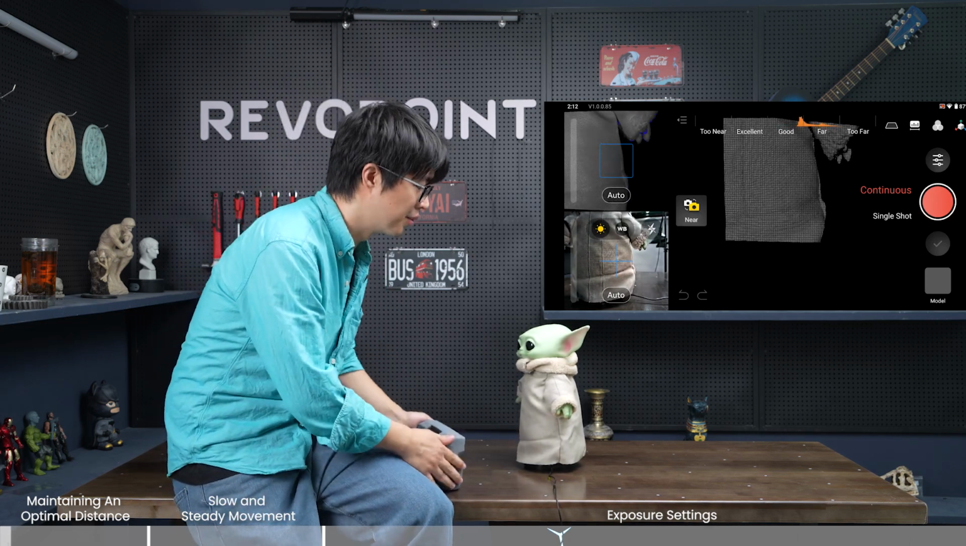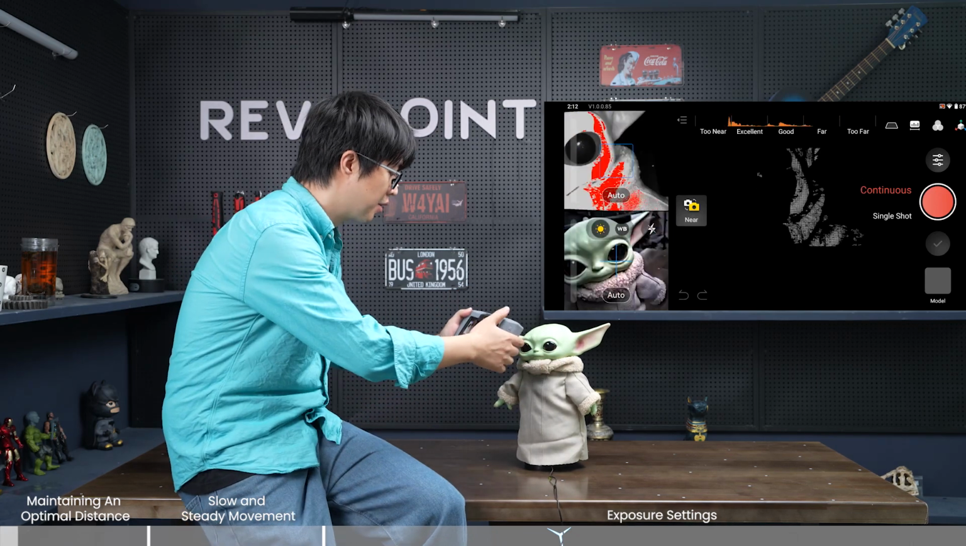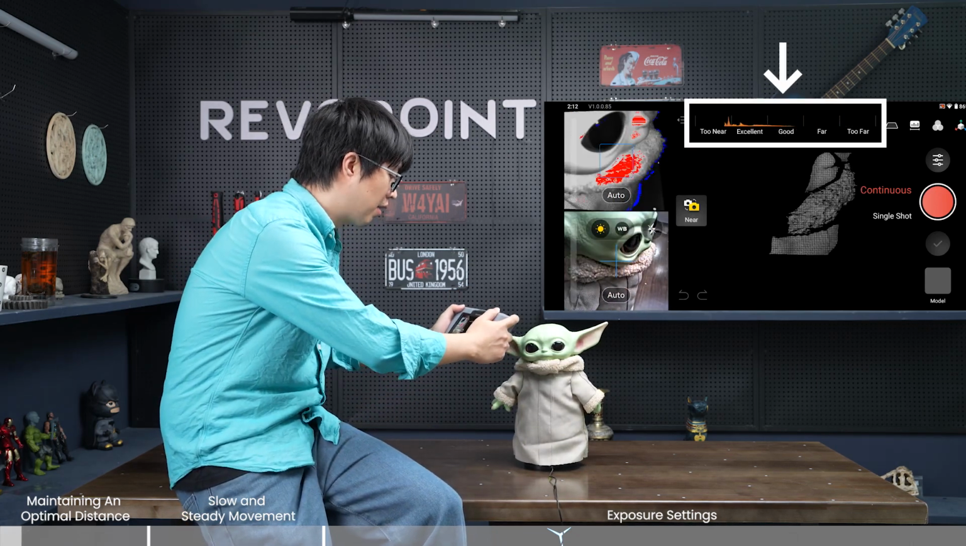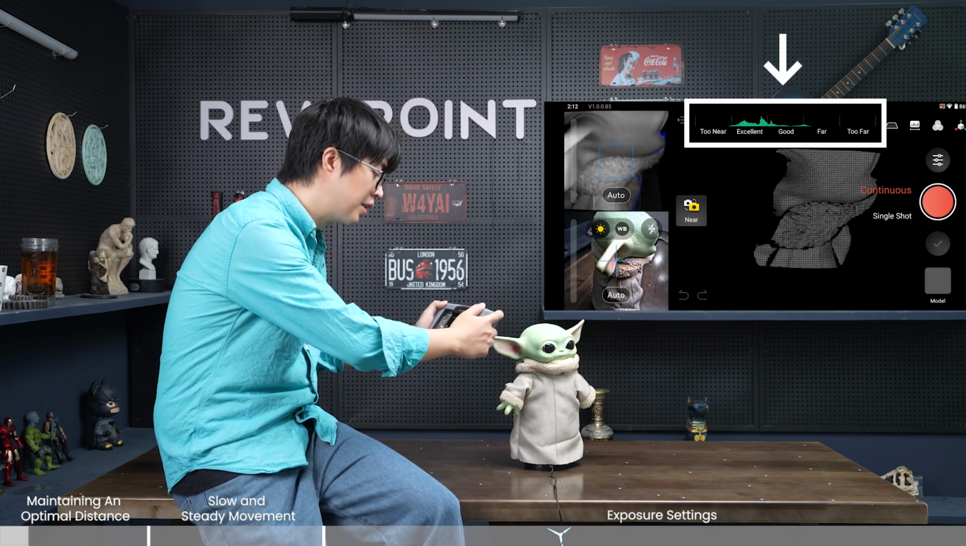Before I catch up on Travis, let me conclude some common ways that might cause you to lose track. Number one common mistake is the working distance. As you can see now, I am at a very good distance. It tells you excellent and good. The indicator bar is green.